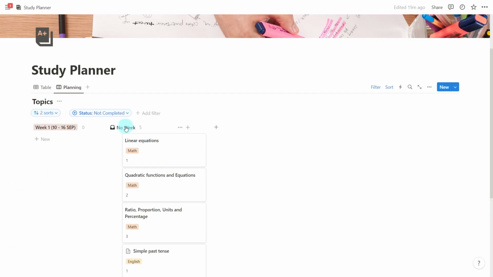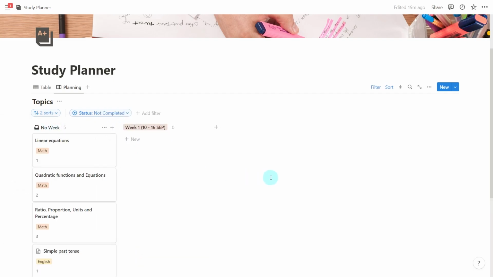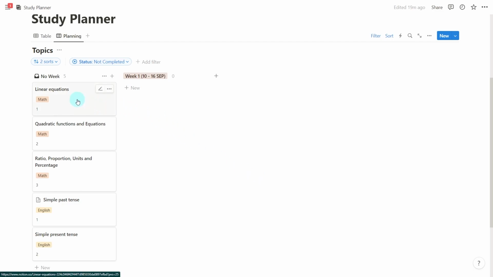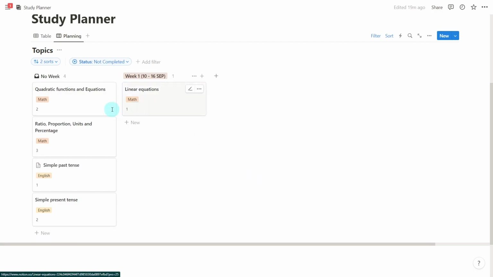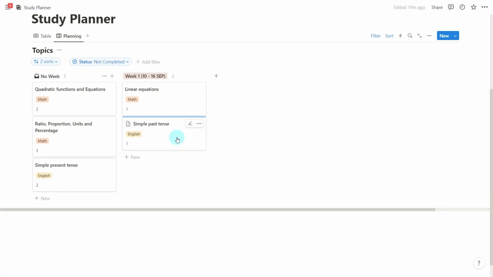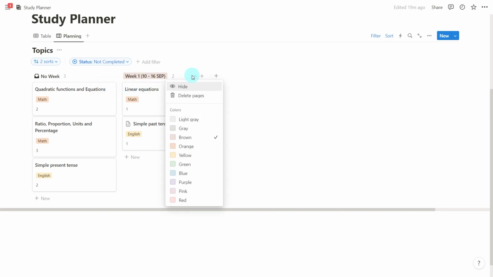Now I'll choose some topics to study during the week. All I have to do is drag the card from no week to the current week. The last thing I'm going to do here is change the color of the current week to green to indicate that this is the active week. I'll leave the others in gray.